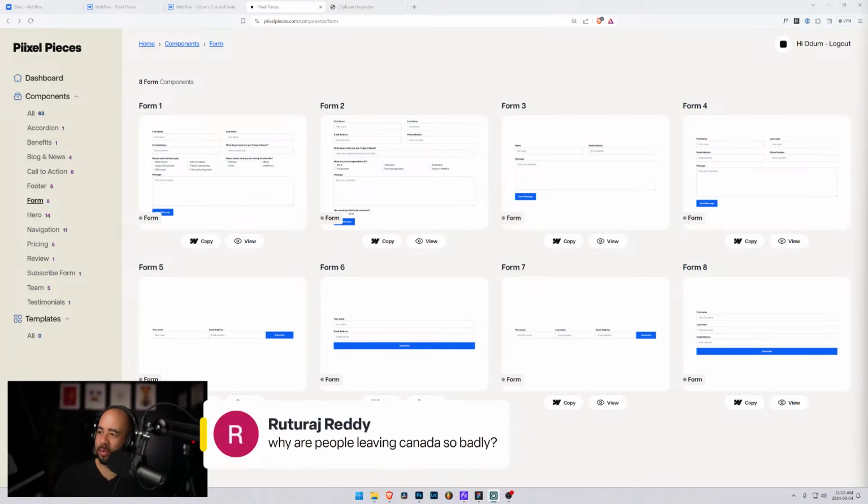So why are people leaving Canada so badly? It's going to be different for everybody depending on their situation. I can't speak for everybody, but I'll talk briefly about specific factors. Number one, cost of living. It is very expensive. There are a lot of people living below the poverty line.